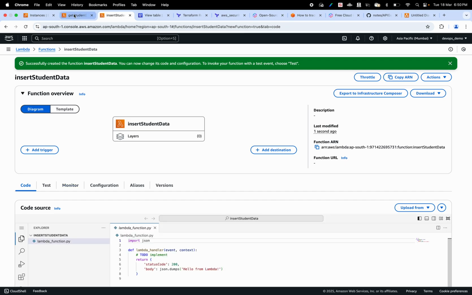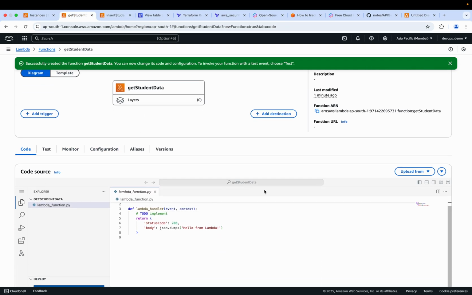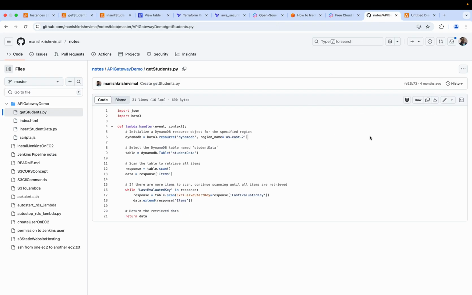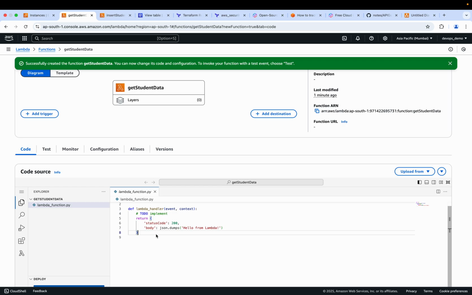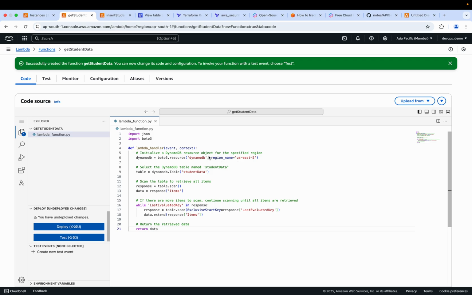Meanwhile this is being created, let me update the code for this get student data. Here we will paste the code, correct? So let me copy this code, get student data.py, and update the code here as well. So let's do Command V, and what will it do? It has to get the DynamoDB resource, then it will look for the ap-south-1, correct? We are in ap-south-1. If you see the region over here, we are in Asia Pacific Mumbai, so we have to look for ap-south-1. That will be our region.